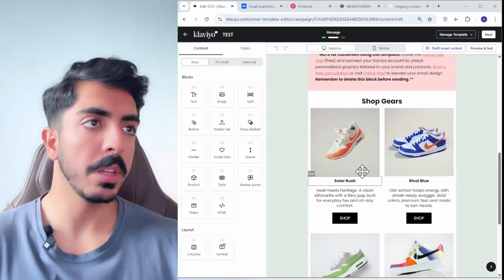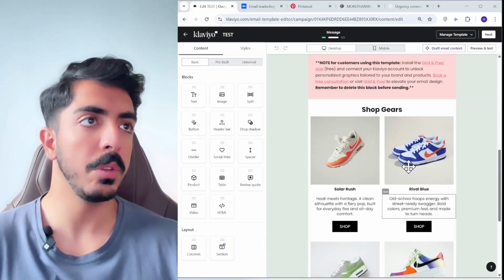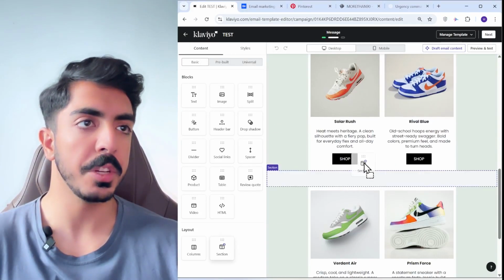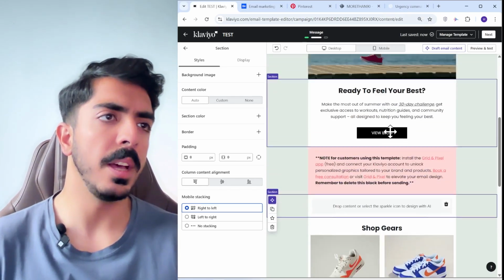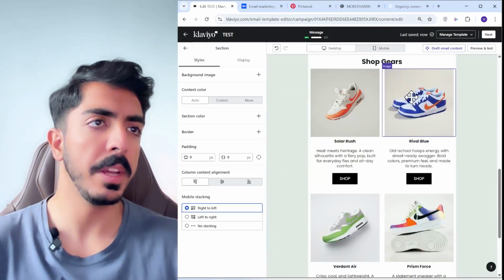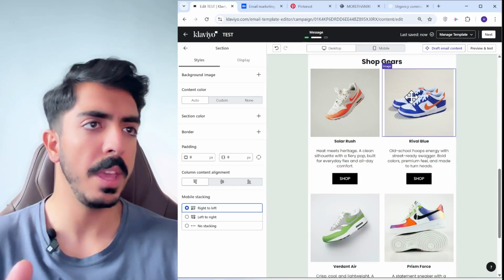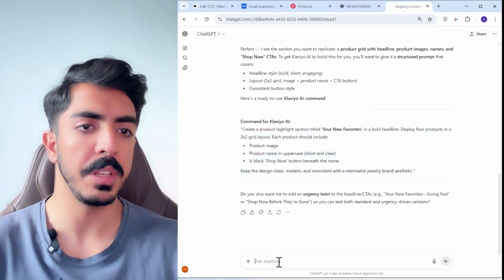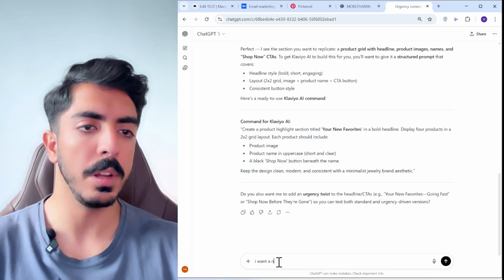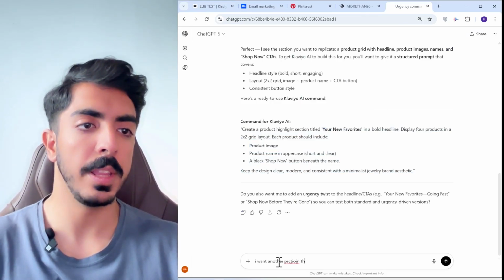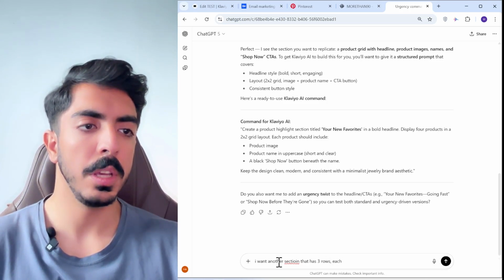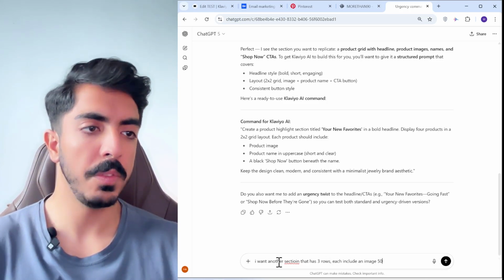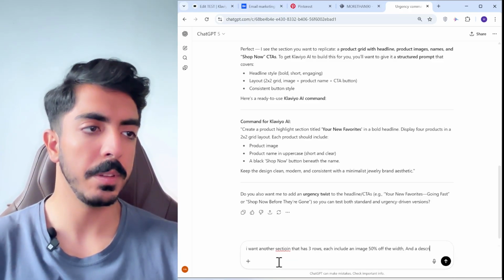So it already has the product section here. So what we are going to do is actually create another section. Let's add it here. This time, we're gonna add something, let's say we have some alternating column sections that have image and text. So let's go to ChatGPT. Let's say I want another section that has, let's say, 3 rows, each including an image at 50% of the width, and a heading and a description.